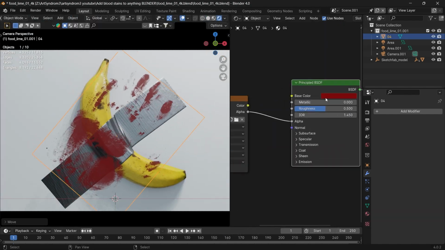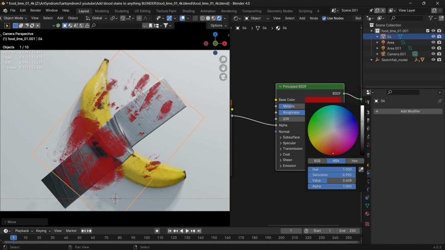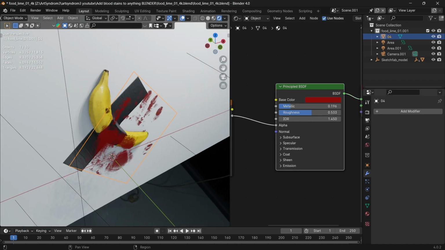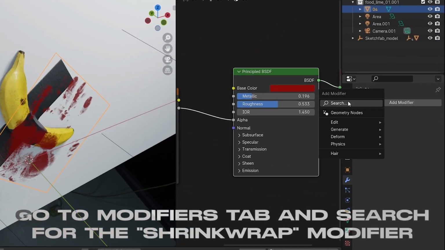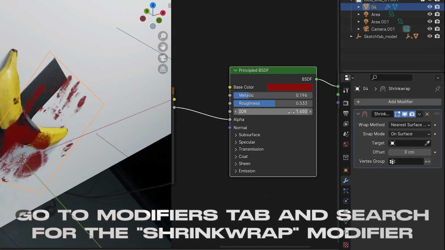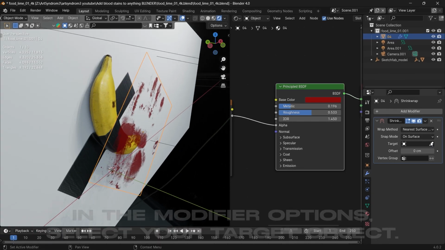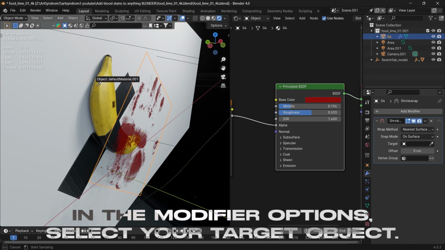Here I'm just adding a dark red to add to the bloody vibe of the texture, and we can make it more realistic later on. So this completes our setup, and to start the effect we have to go to modifiers and add shrink wrap to our texture. Next we're gonna select the target object on which our texture is gonna wrap around.